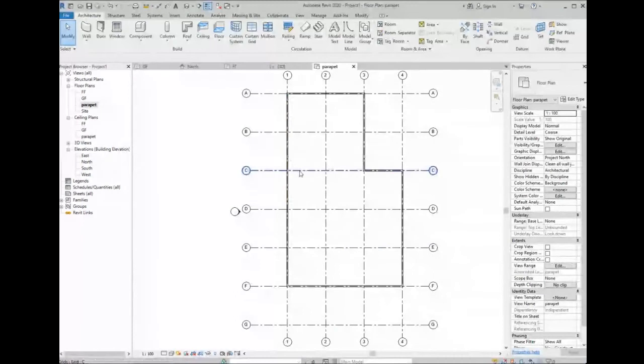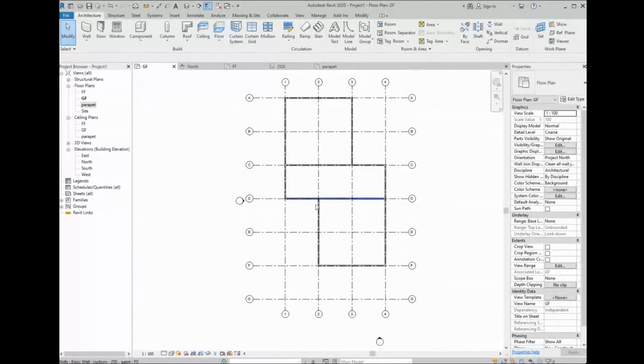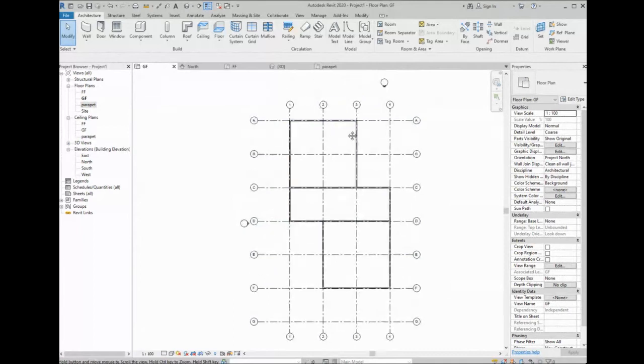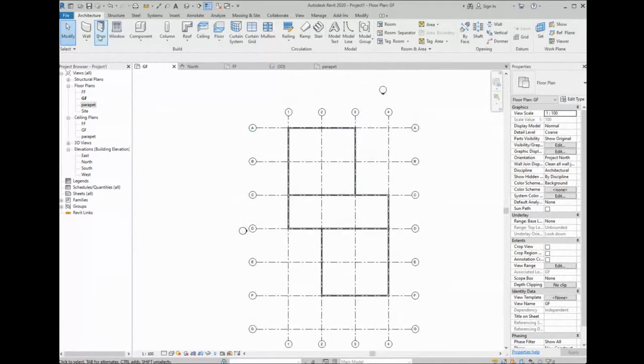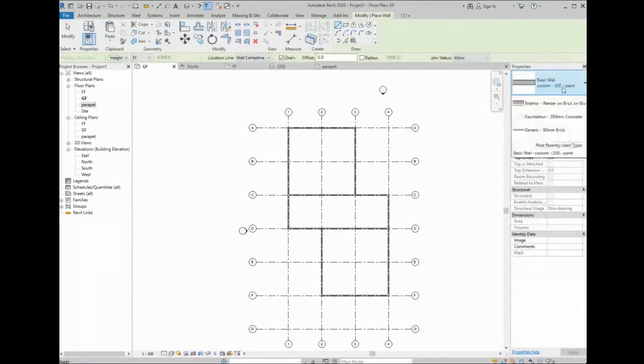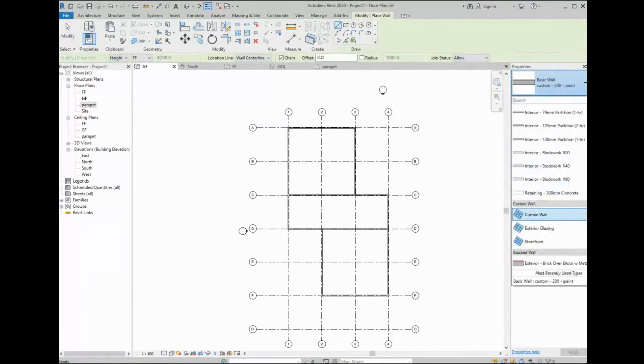Okay, so I have now my walls. I'll not add anything else for now. One more thing that we can do is in walls, you can select different types which are down here, which we said that these are the curtain walls. So the difference between curtain wall, we have three types: curtain wall, exterior glazing, and storefront.